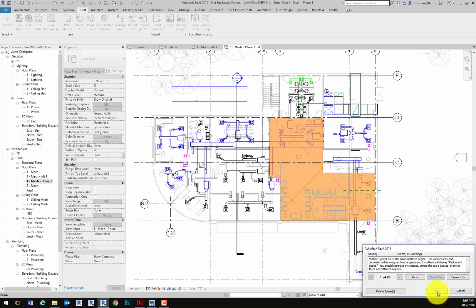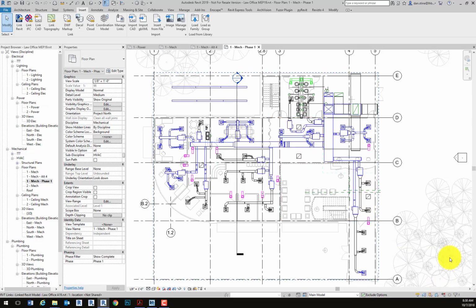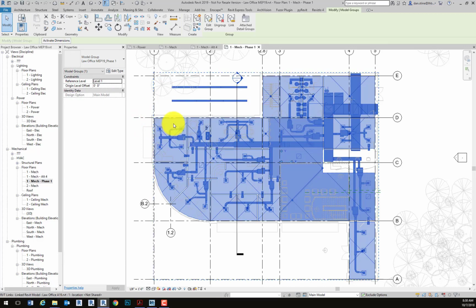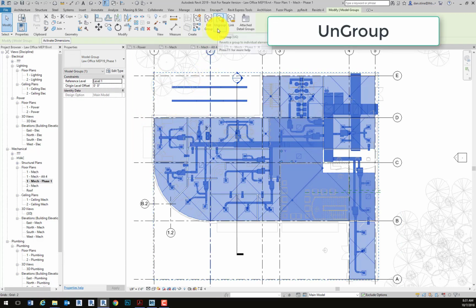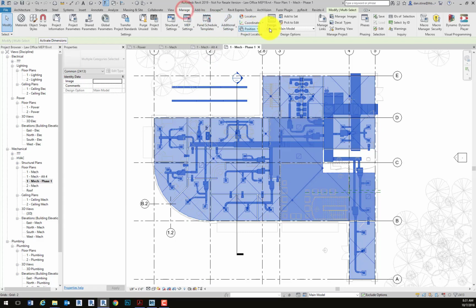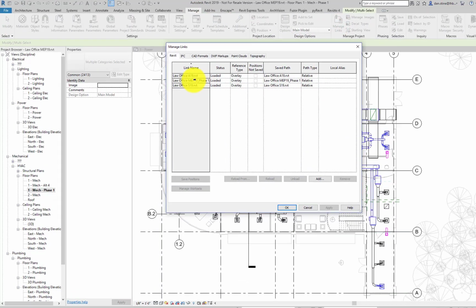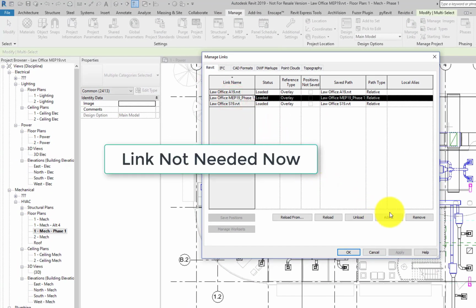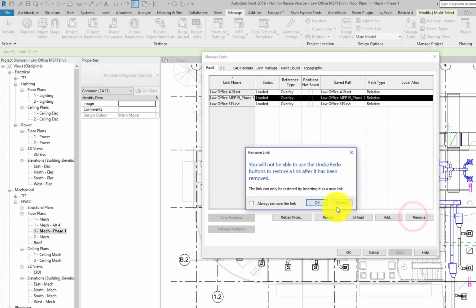You'll get a warning about spaces. You don't want to delete those spaces, so just click OK. We want to preserve spaces coming from the MEP model. Now that the link is bound, it's no longer a link. We can select it. It becomes a group automatically, so we'll ungroup it, and then we can remove the link as it's not needed anymore.